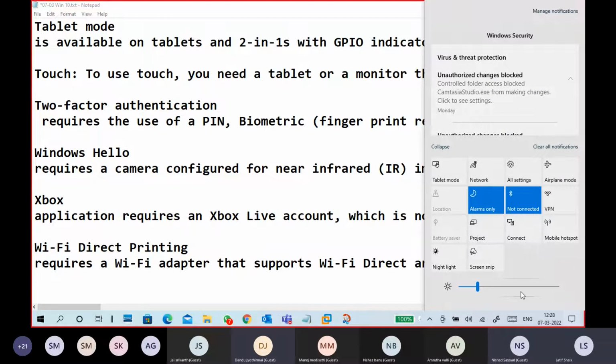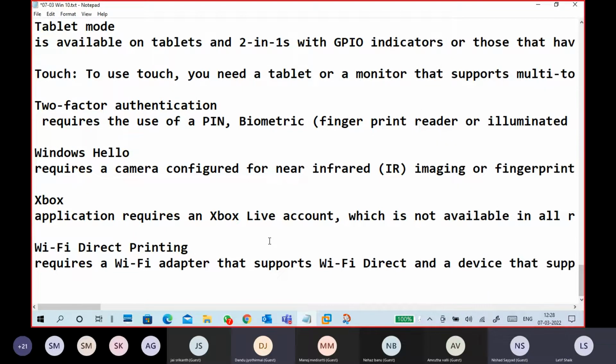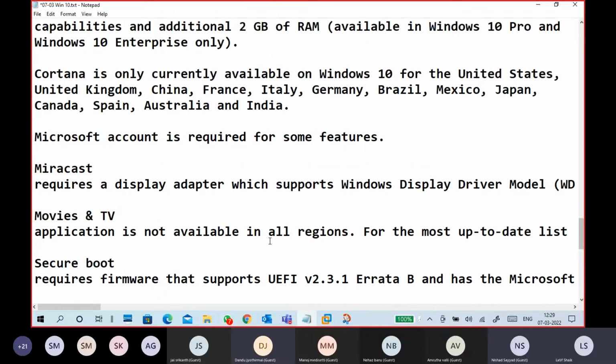Okay, brightness, tablet mode, network, settings, battery saver. Okay, battery saver is not visible. Why? Because I'm connected to main power. Okay, VPN, locations. These are the things available here in the action center. So those features are also better to look at.